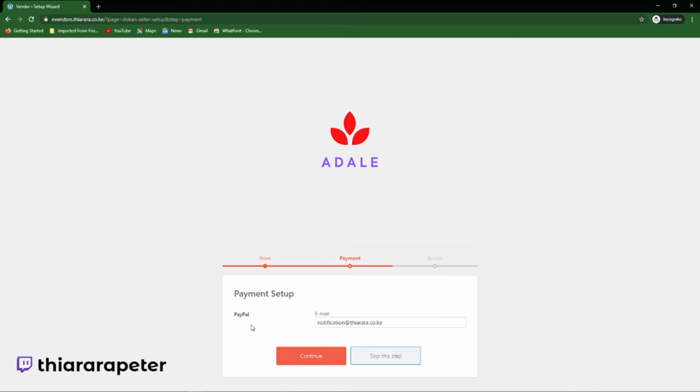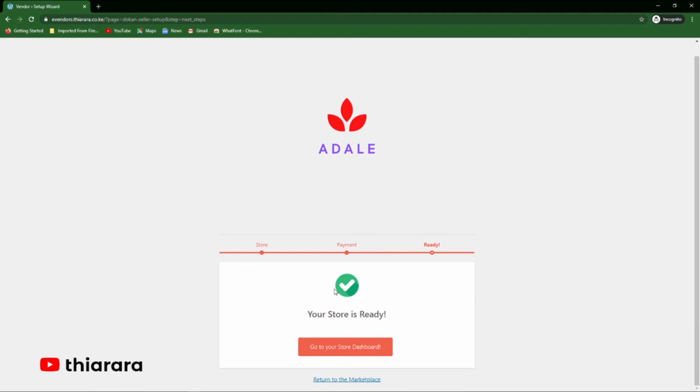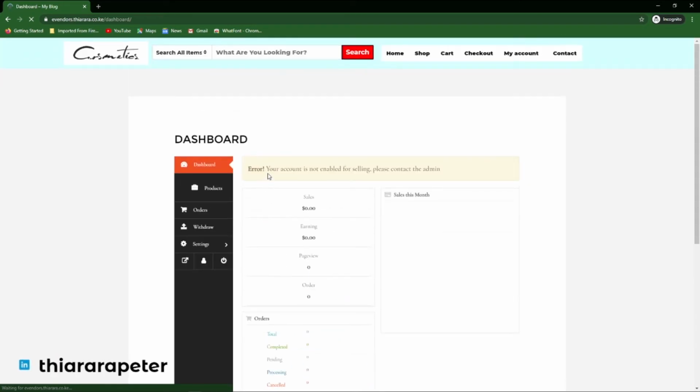The payment email will also be included in the account creation process. After that, you see the vendor store is ready. The next thing the vendor will have to do is go to the vendor dashboard. This is the vendor dashboard, and you can see your account is not enabled for selling.